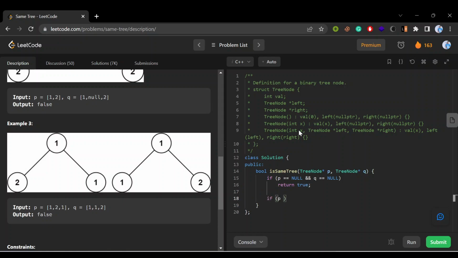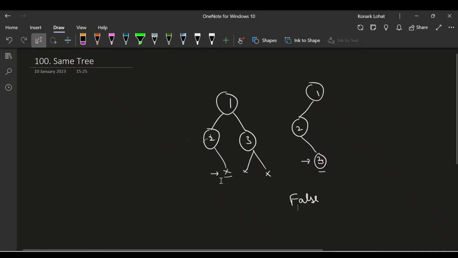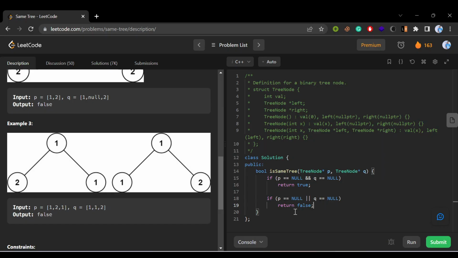But if both of them are not null but one of them is null, which means either p is null or q is null, then I will say return false. This is the situation where one of the nodes was a null value, but the other one was not a null value, so we need to return false for that case.